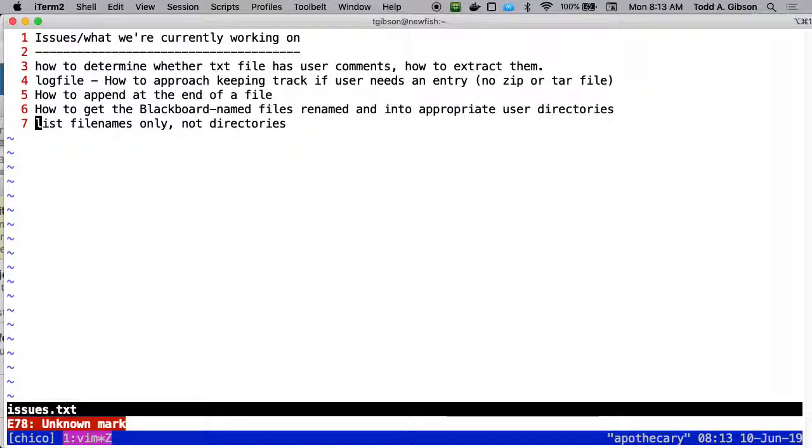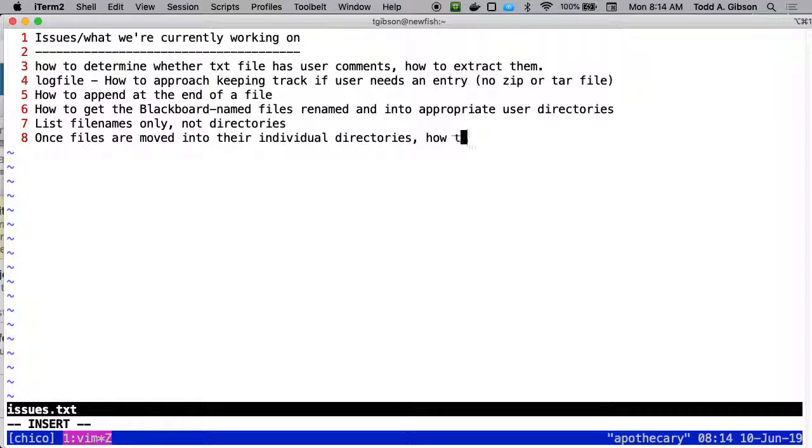I got one more. Yeah, go for it. I guess when we move the files into the directory, how do we identify them? Okay, once files are moved into their individual directories, or do we have to traverse through them?